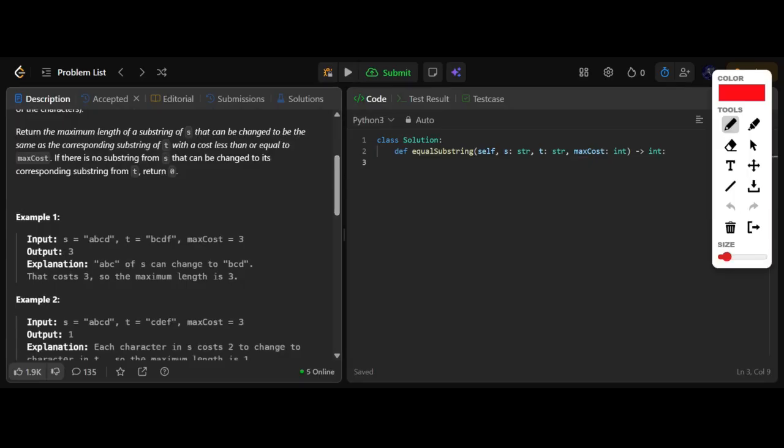In this example, we have s, which is a, b, c, d, and we have t, which is b, c, d, f, and the max cost is 3. A, b, c can be changed to b, c, d, which corresponds to the substring in t. So the substring that we've derived from s can also be found at the same positions, or the same indexes, in t. So abc of s can change to bcd, and the cost is 3.